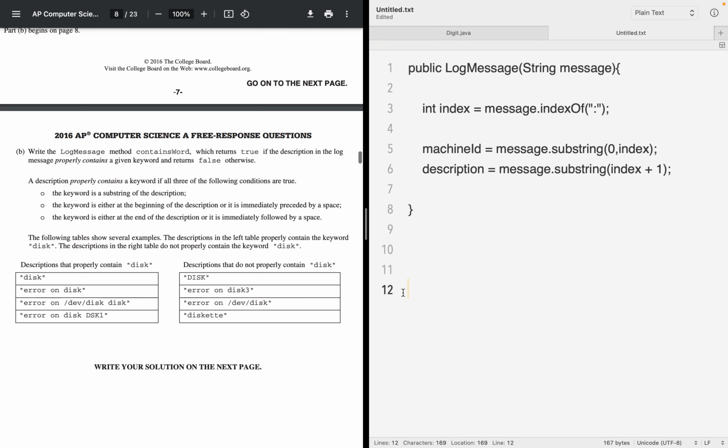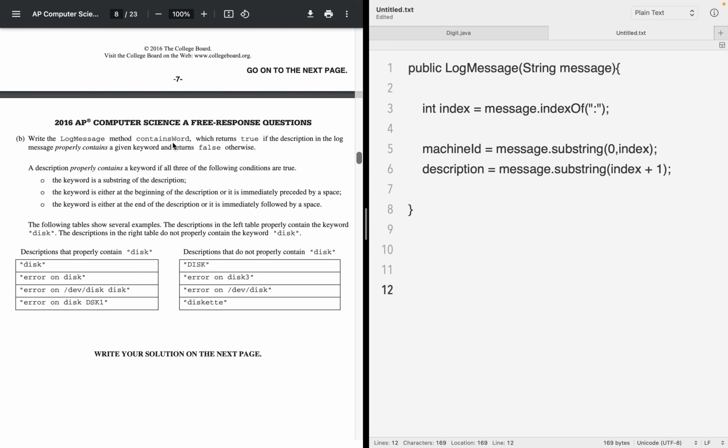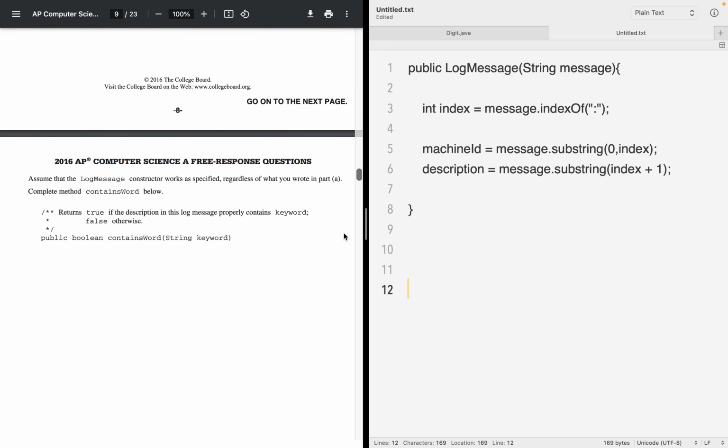Okay, let's move on to part B. For part B, I have to write the method contains word. Let's first just look at the method. Public boolean containsWord, and it has a string keyword, and it's going to return a boolean. So I'm going to create a boolean right up at the top. I'm going to say boolean result, set it to false. Okay, and I'm going to say return result.